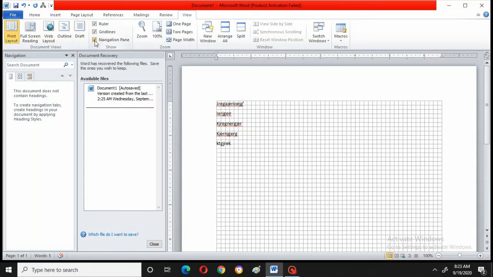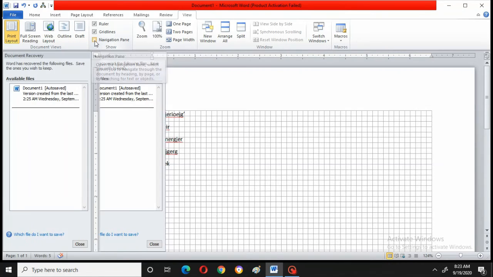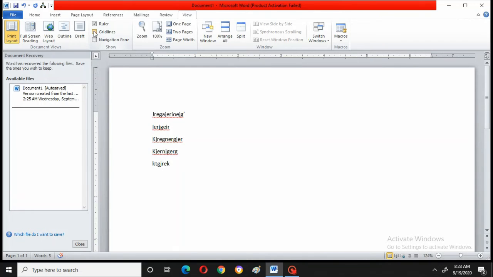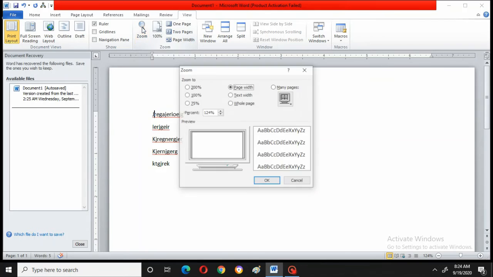Now I will remove this navigation pane and gridlines; I was just showing them for your understanding. Now come to zoom. What is zoom? Zoom will show the letters, words, page or dialog box zoomed. It will increase the size of the letters. Now I'll click on it.